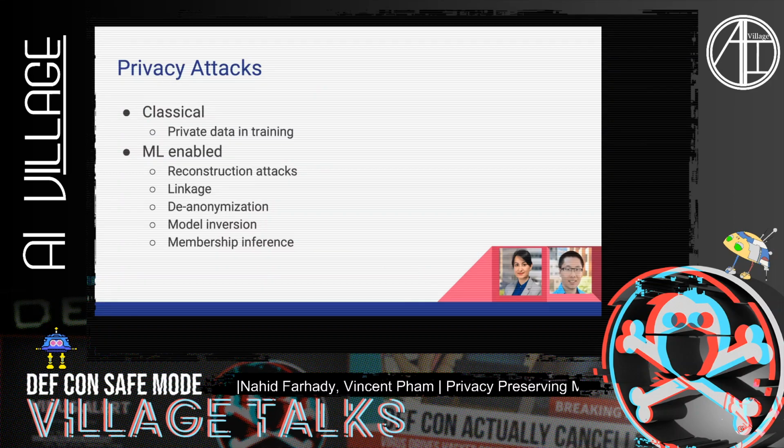In terms of privacy attacks, there are two main categories. One is the classical, where the private data is in the training, where it's in the raw set. And there are the ML-enabled ones, which I'll be focusing on more.